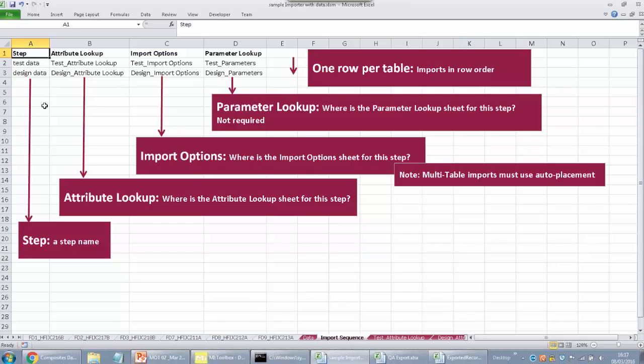The first column is called Step, and it's just the name of the step. You can name it whatever you want. I would recommend something that's easy to identify at least. You then have to have your attribute lookup, import options, and parameter lookups. So for our test data, we have an attribute lookup specifically for the test data, an import option specifically for the test data, and then our parameter lookup, again for the test. Similar for our design. We can name our attribute lookup, import options, and parameter lookup whatever we want in this case, so long as it matches whatever you've put in this cell.